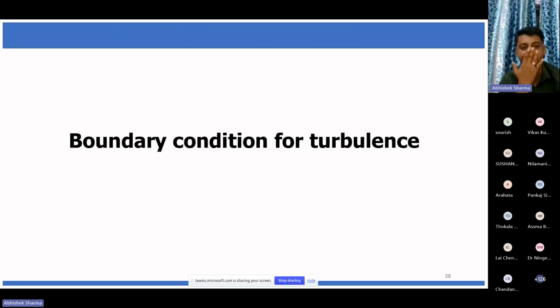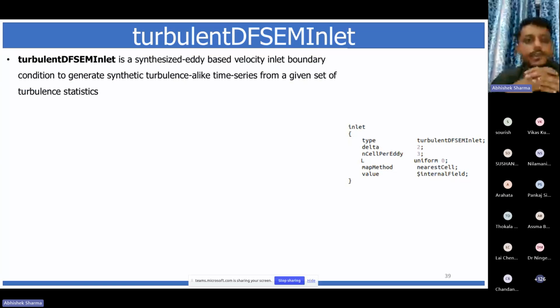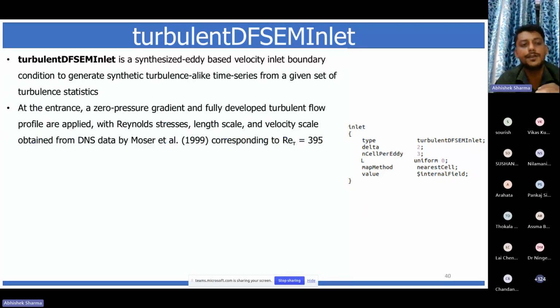So once this solver is set up, we apply a certain boundary condition for turbulence known as turbulentDFSEMInlet. The turbulentDFSEMInlet is a synthesized eddy-based velocity inlet boundary condition to generate synthetic turbulence-like time series from a given set of turbulence statistics. At the entrance, a zero pressure gradient and fully developed turbulent flow profile are applied with Reynolds stress, length scale, and velocity scale obtained from DNS data by Moser et al., corresponding to Re-tau 395.